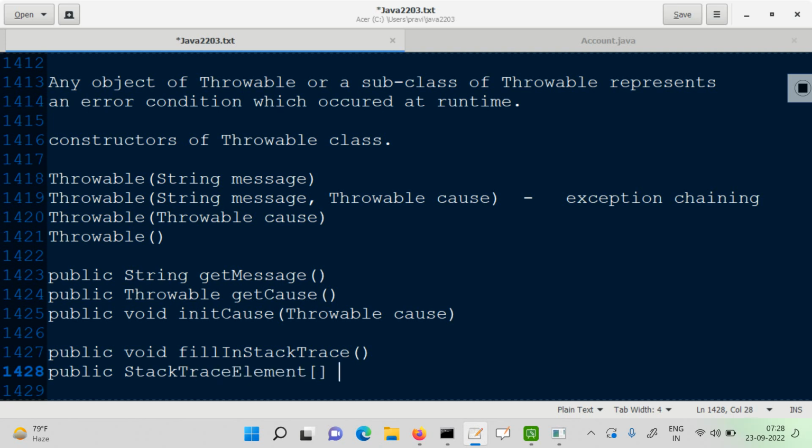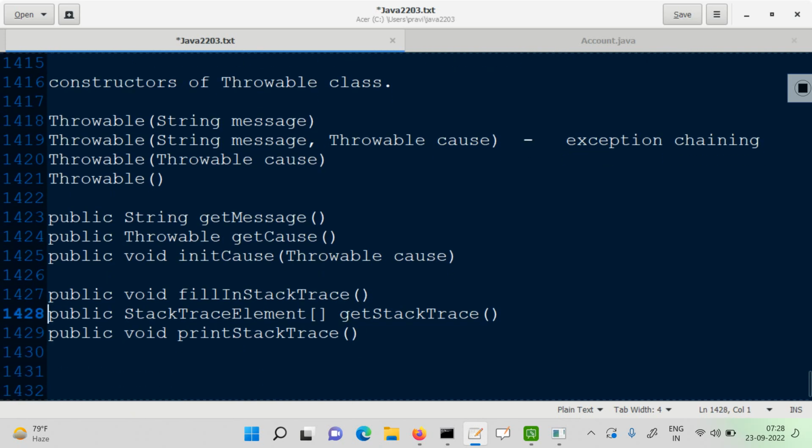So we have a class called StackTraceElement. An array of that is returned by a method called getStackTrace. And we also have a method that returns void, printStackTrace. Okay, fine. Let's try to understand these three methods. This is something which you need to understand first, maybe. So let's try to get what these three methods are like.